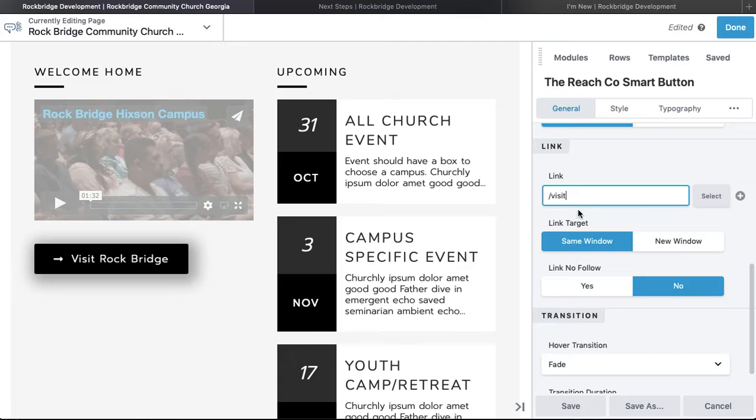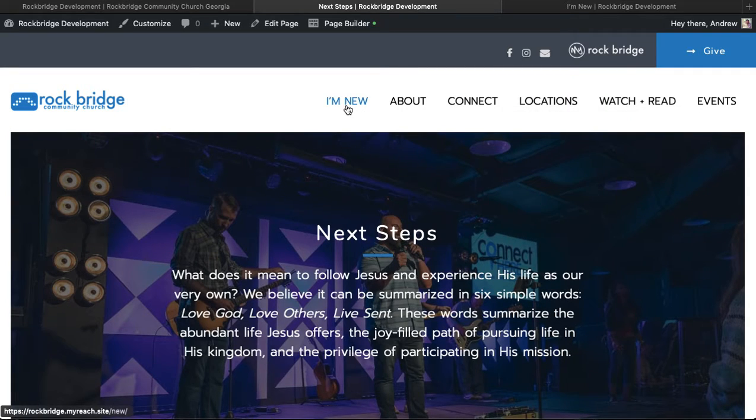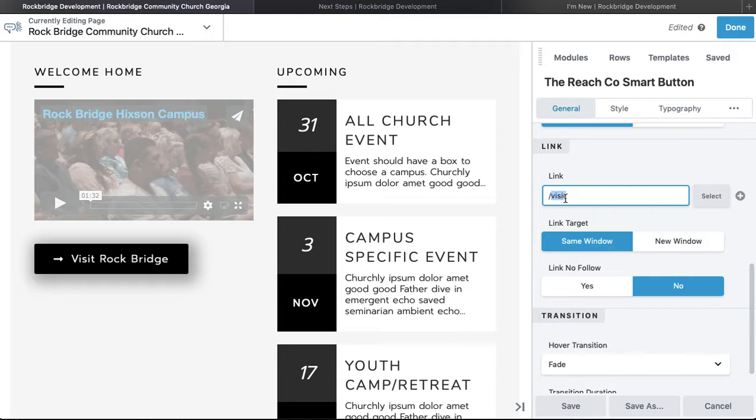So wherever you need this to go, I prefer if it's a page on my site instead of having to type out rockbridge.cc/visit. I just type the slash and then whatever the page is. So let's go to, like, I'm new. The page is slash new, and so I can change the link like that.